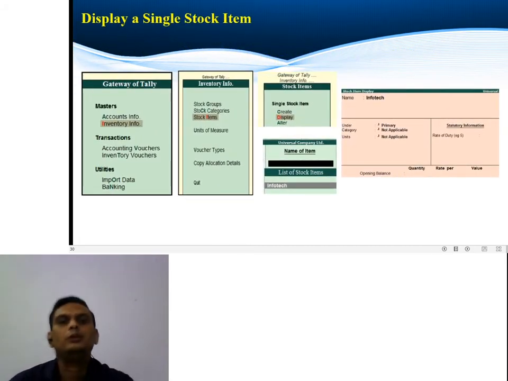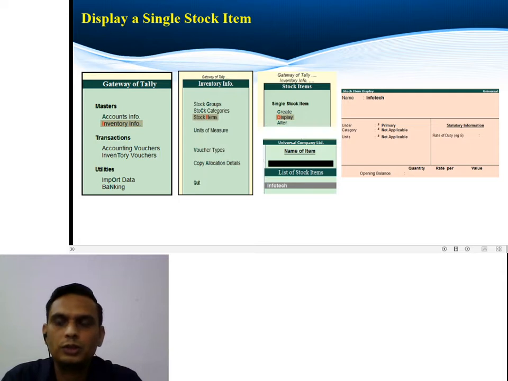In the same way, when we create some items, we should know how many items or how many types of items we created. So to display that stock item, follow these steps, just like Gateway of Tally. In Gateway of Tally, click on Inventory Info. The Inventory Info menu will be displayed. From the Inventory Info menu, select Stock Item. In the Stock Item menu, click on the Display option.